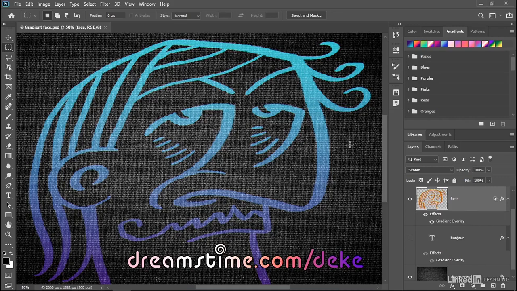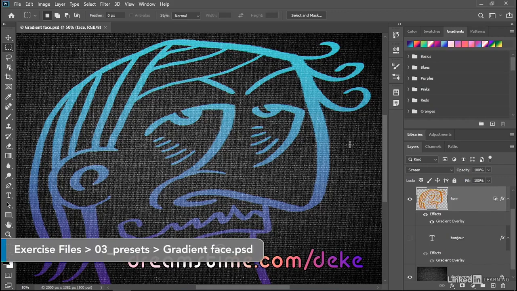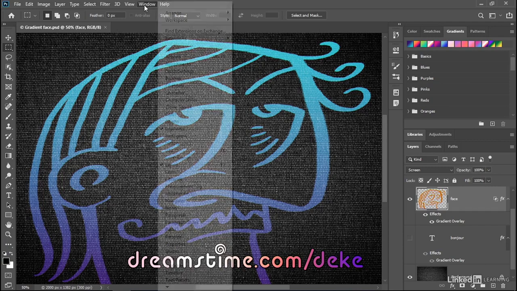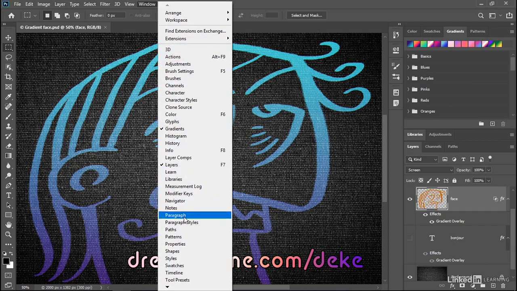All right, now let's take a look at another new panel inside Photoshop 2020. This time it's the Patterns panel, which allows you to create repeating patterns. And to get to it, as with all panels, you go up to the Window menu and choose the Patterns command from this long list of panels that begin with the letter P.